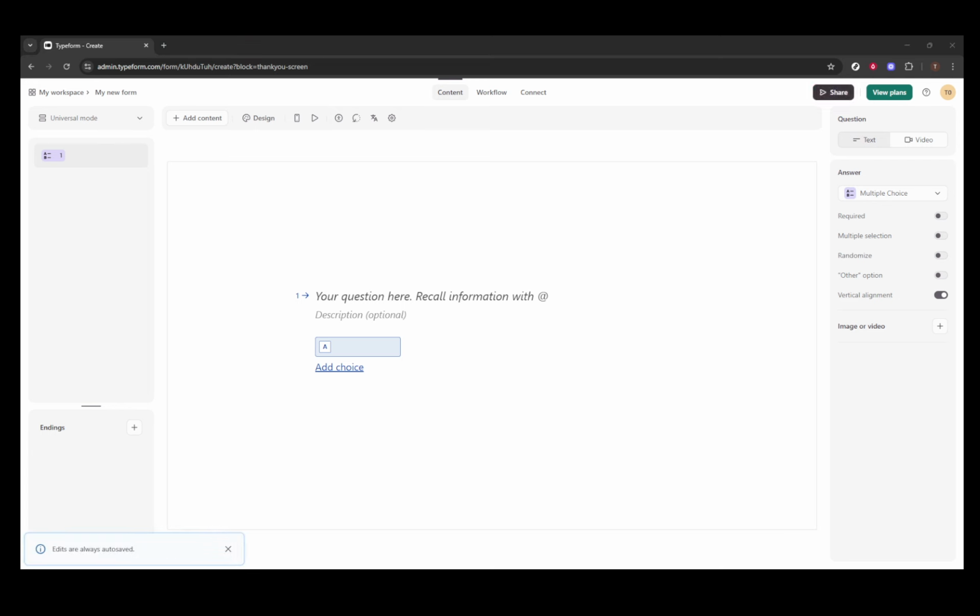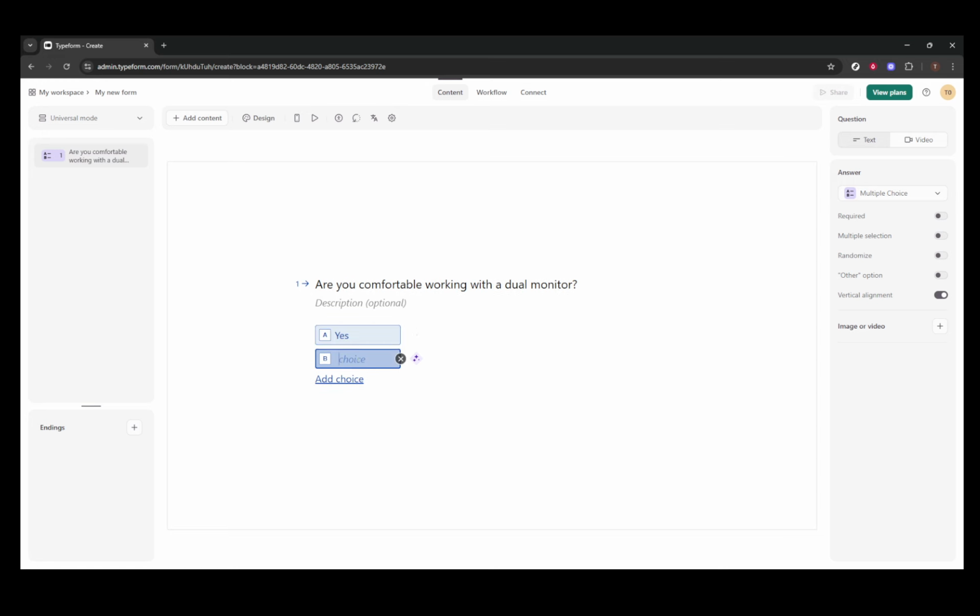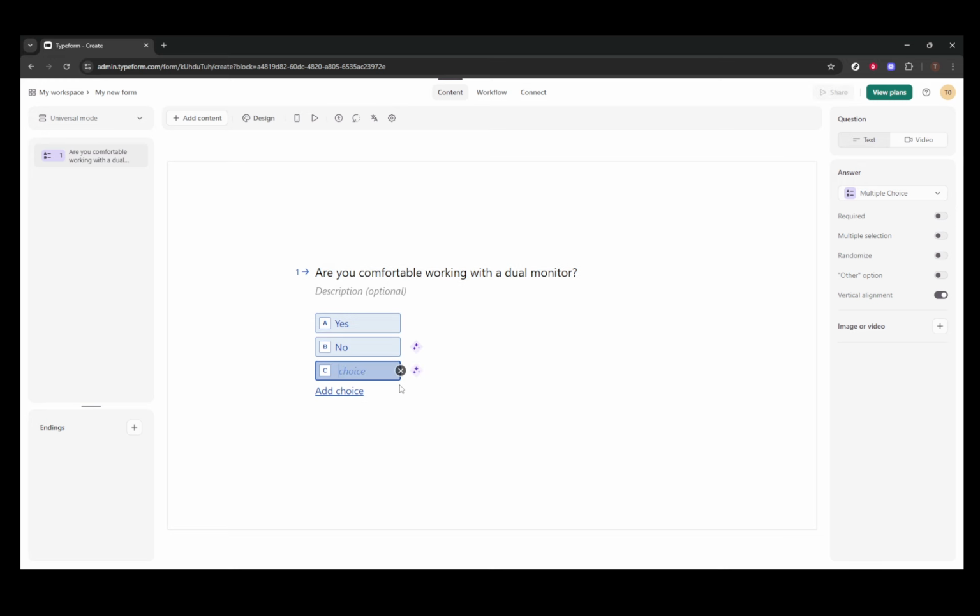Now let's delve into building and customizing your questions, the heart of any survey. By clicking the plus question button, you can add various types of questions, such as multiple choice, open-ended text, file uploads, and rating scales. Typeform provides an intuitive interface that makes it easy to tap on a question to edit the text, change the question type, and adjust the formatting to fit your needs.